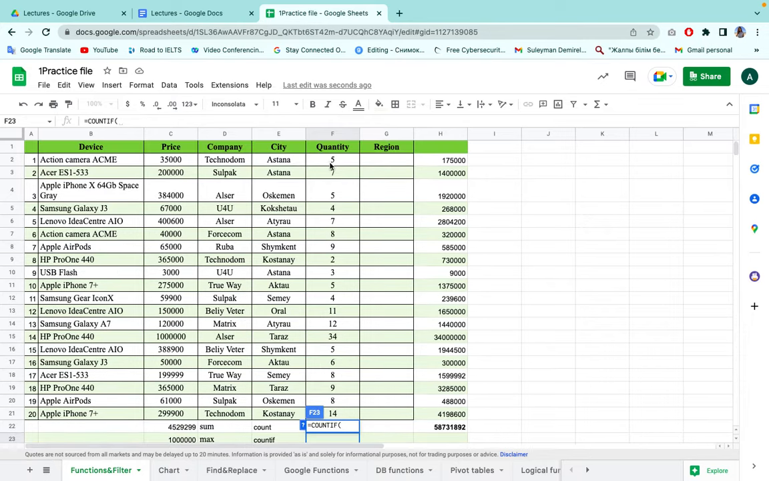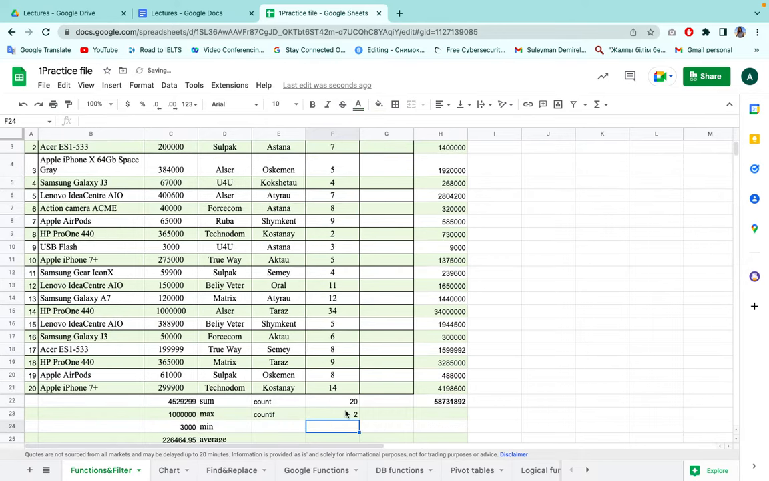Again, I'm going to work with the quantities column. That's why I will highlight this column. Comma. Let's open up the quotation mark, and inside we should write down our condition, which is greater than number 12. Press the enter button. So this is our result, number 2. So just have a look.